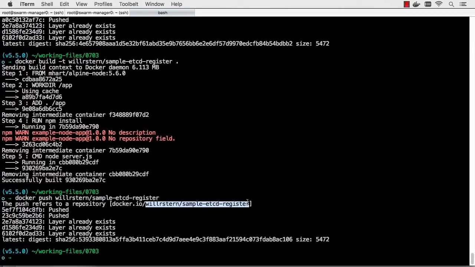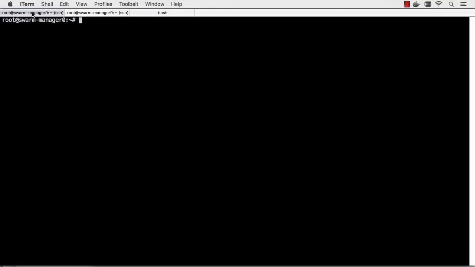I've built and pushed as willrstern/sample etcd register. So now we can go over to our Swarm Manager and run that. Now I'm also logged in on our other Swarm Manager terminal here, so I can actually curl etcd and see if any services exist. This is an Alpine Linux image with curl installed, and it's on the same network of apps, so I can real-time check etcd to make sure that the service registration has worked as it should.